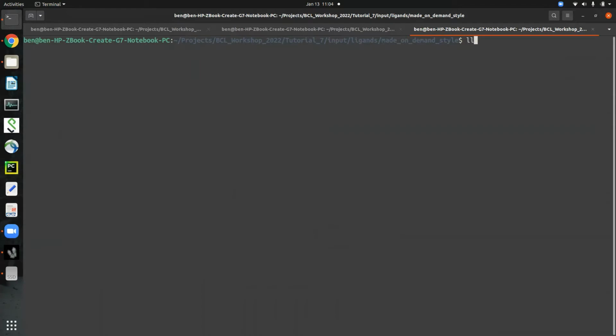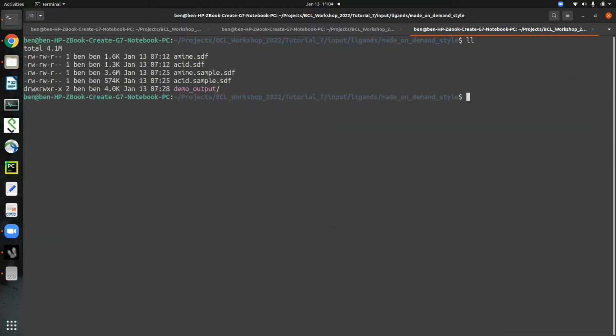So I am now in the tutorial 7 directory, in the input ligands made-on-demand style. If you recall from a few tutorials ago, I had that diagram where I showed the framework for reaction-based drug design, juxtaposed with the alchemical framework for drug design in the BCL. There was a little bit of overlap, with two mutates in the alchemical framework. One of them was React, which naturally borrows code from the reaction framework. The other one was add medchem. You have now used add medchem multiple times to append pre-generated functional groups to your molecule.